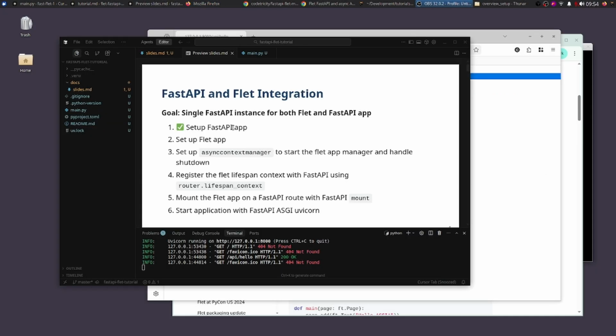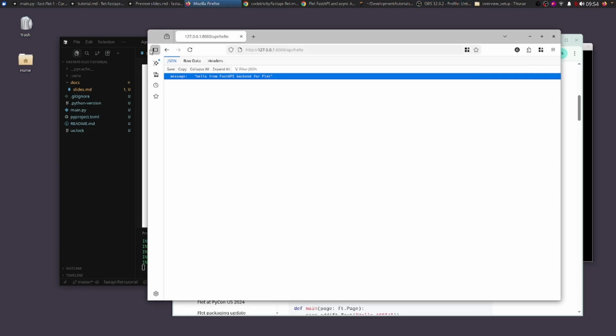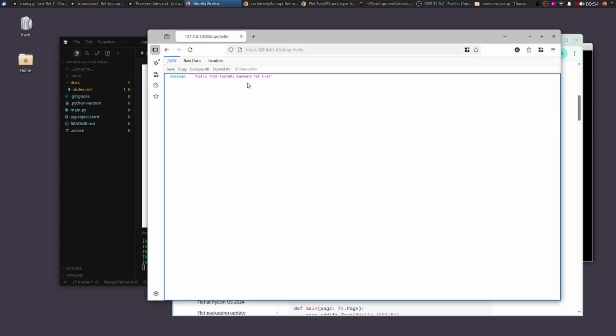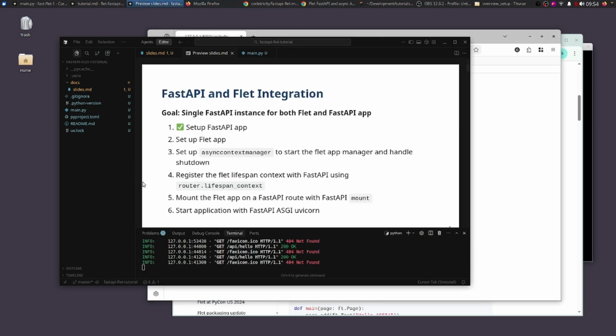Okay, we've set up the FastAPI application. It's minimal right now, but it is delivering to an endpoint the action that we want. We can build it up in the future. Next step is to set up the Flet application.